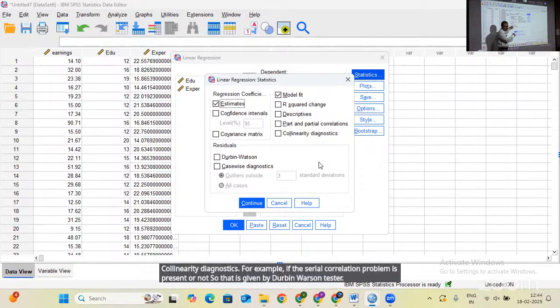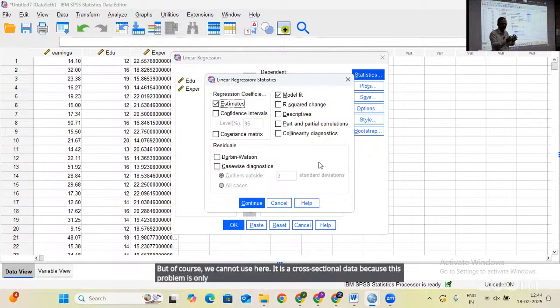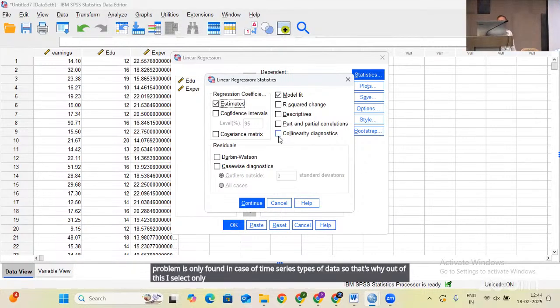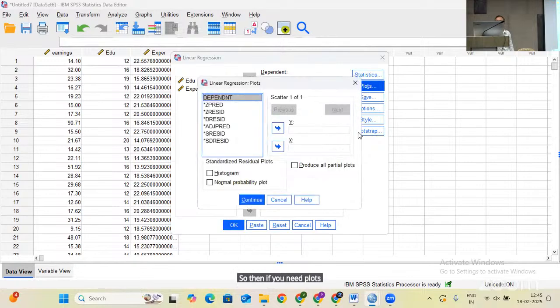But of course, we cannot use it here, since it is cross-sectional data, because this problem is only found in the case of time series types of data. So out of these, I select only one, along with the by default collinearity diagnostics, which I have selected. Okay, then continue. If you need plots, of course you need this.